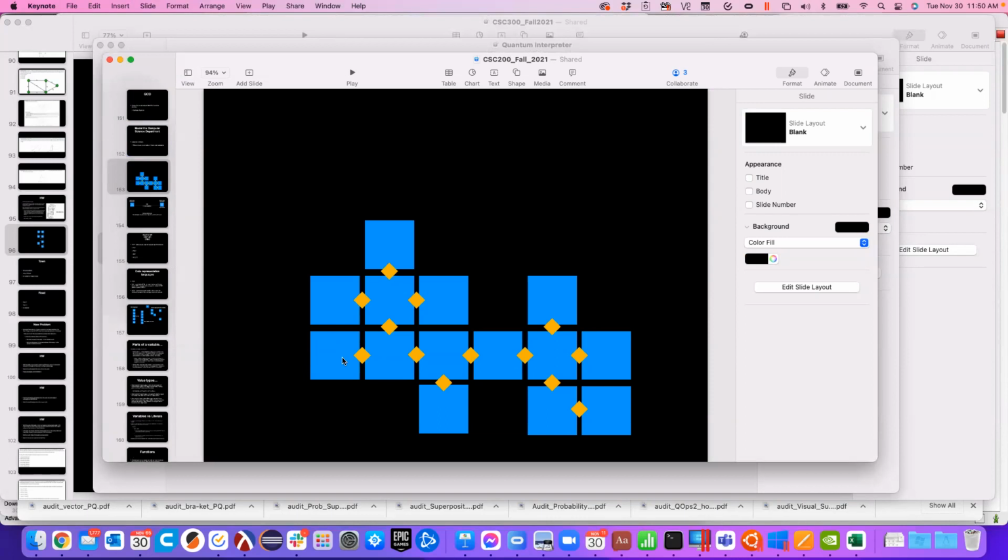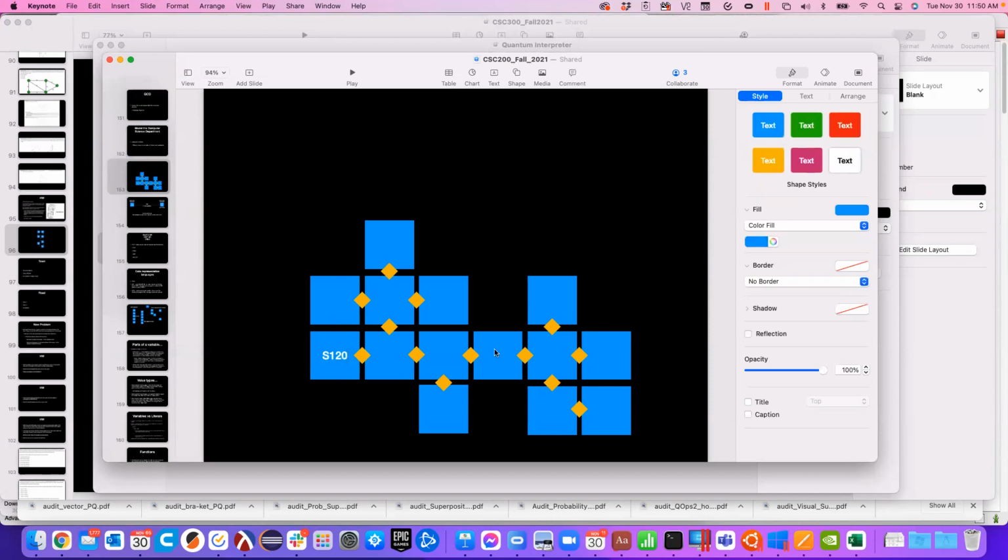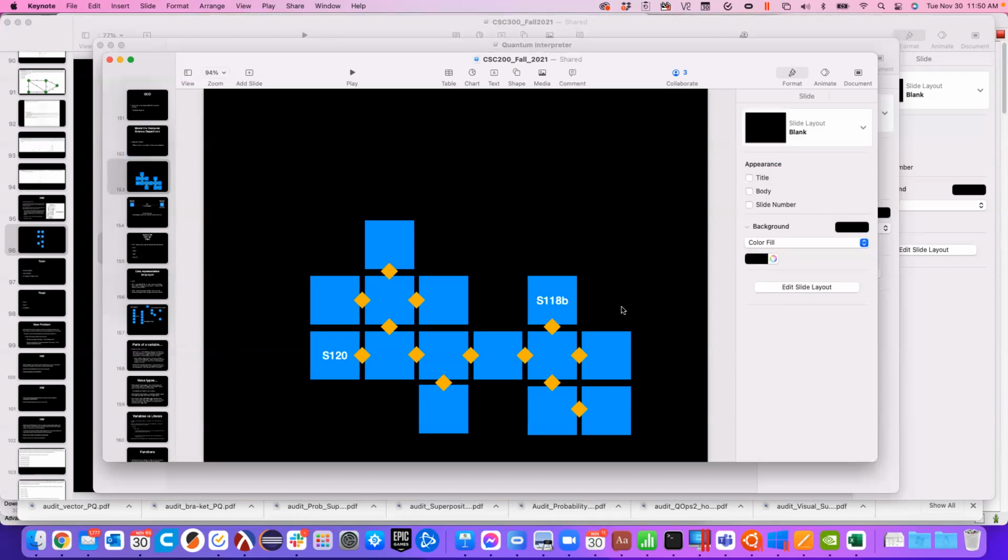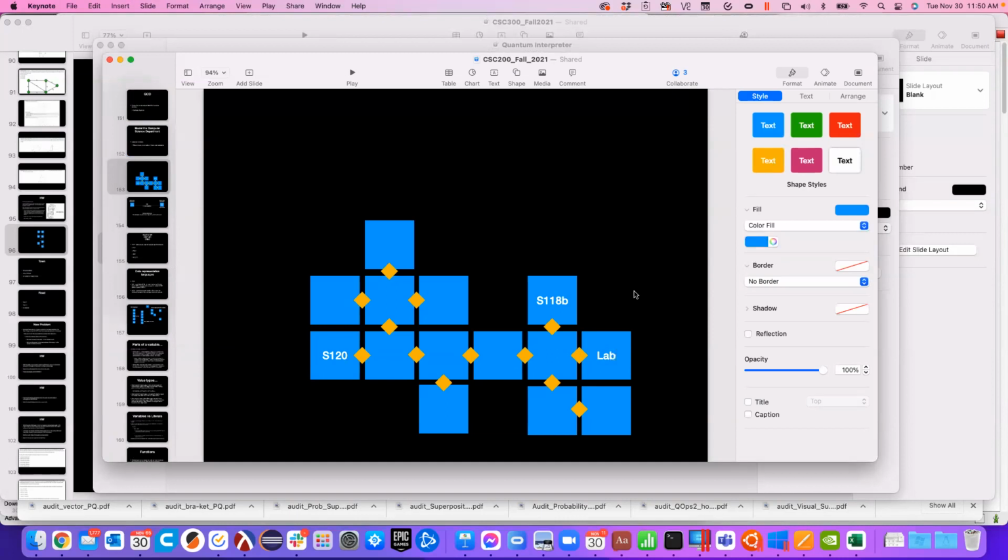If we go ahead and label the rooms, what do you call this one? S120. This is S118B. This is the lab. Let's call this one lab 1. We'll call this one lab 2.